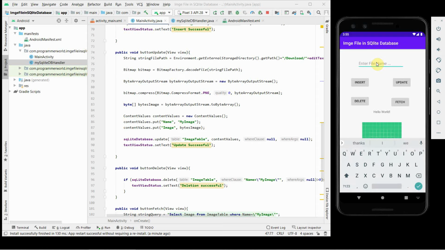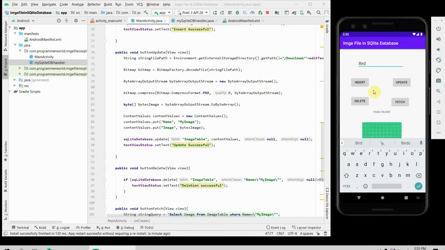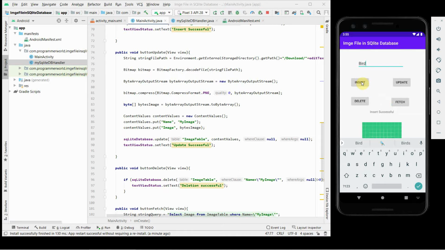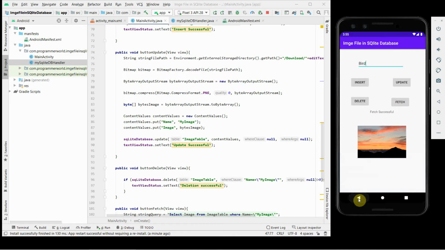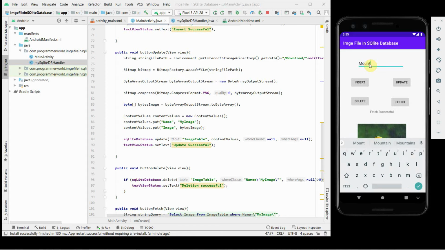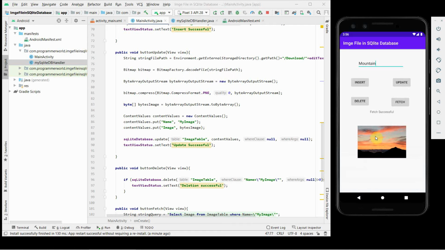So I'll just start. As I showed, there are two images which I have downloaded. One I have named bird, and the other one is mountain. So I did insert, and it says insert successful. Now if you click fetch, it's fetching the... I think I have to do update, and yeah, perfect. So now I can see the bird has been fetched here. And if I now do a mountain, and if I click update, I am pretty sure it will fetch me a mountain here.